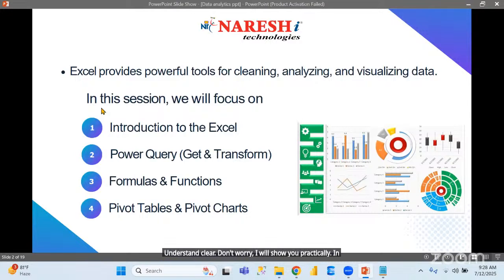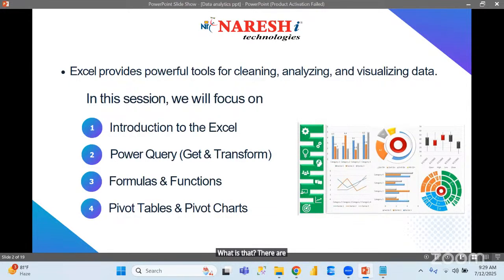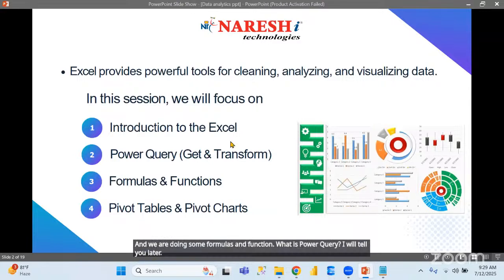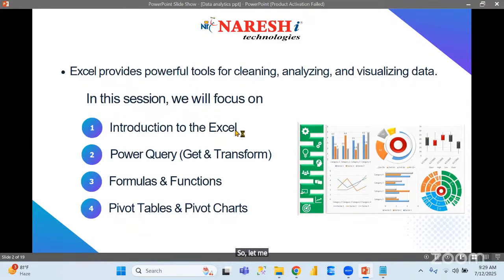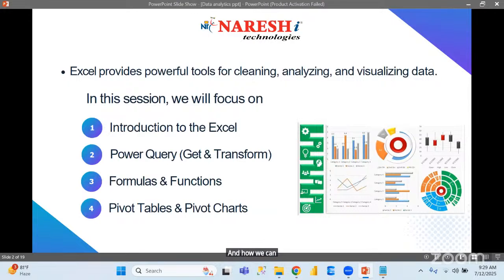In this Excel, there are four major topics. What is that? Power Query, and we are doing some formulas and functions. What is Power Query? I will tell you later. Wait. So the first point is introduction to Excel. That means in Excel, how we can store the data and how we can present it in different spreadsheets. Those related things we can know. Not only this, we can clean the data also.